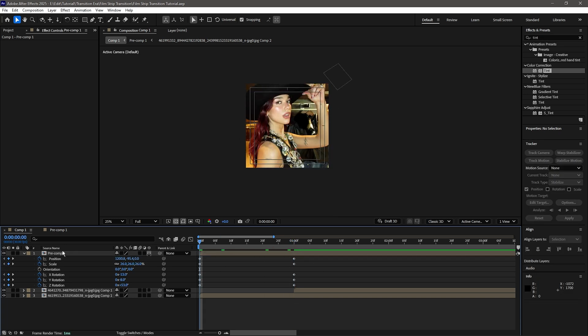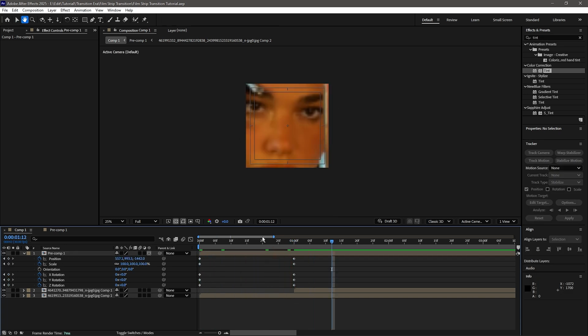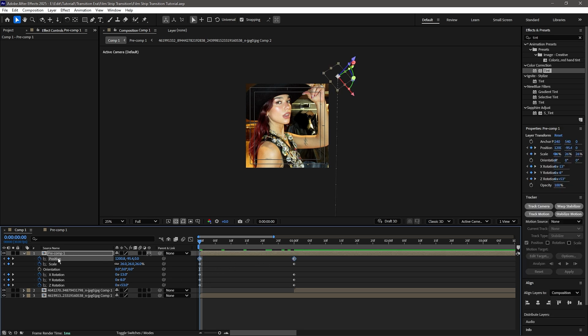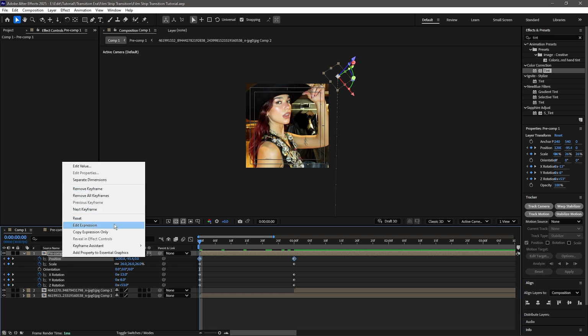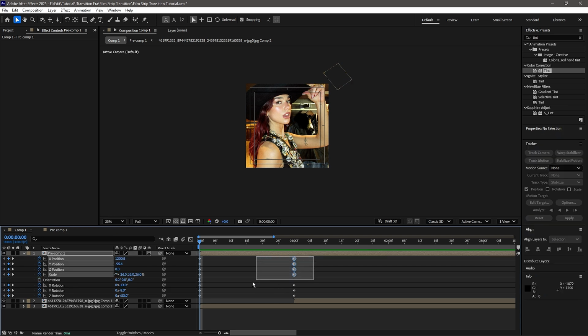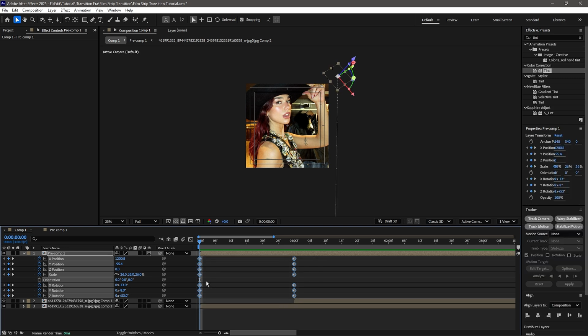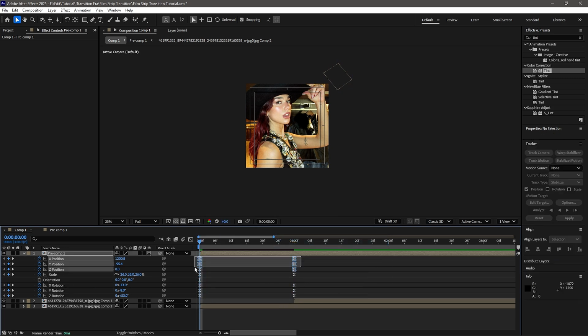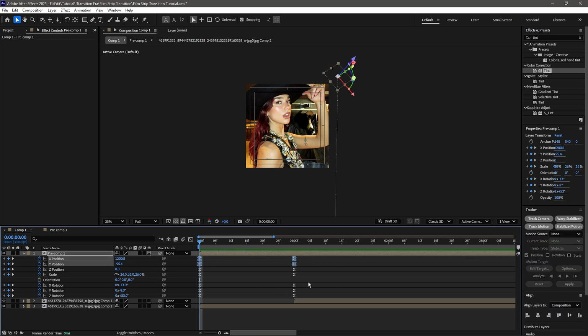But as you can see now, it looks terrible. It's because we need to animate all the graph. And for the position, I will just click here and right click and make sure that you separate dimension. And now that we have all of this, just select your keyframe, right click on them, go to keyframe assistant and easy ease. And now I will select my X, Y position and all my rotation and my scale.